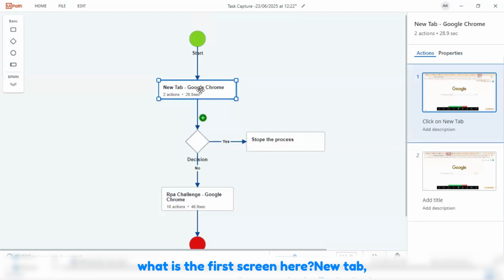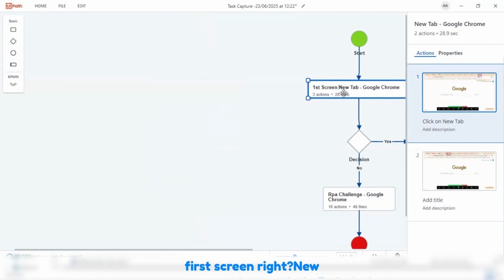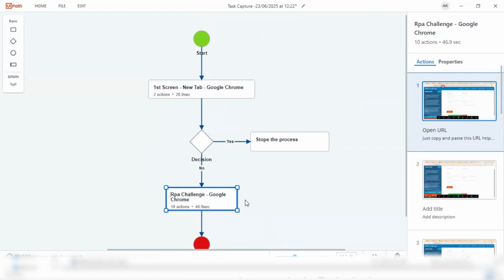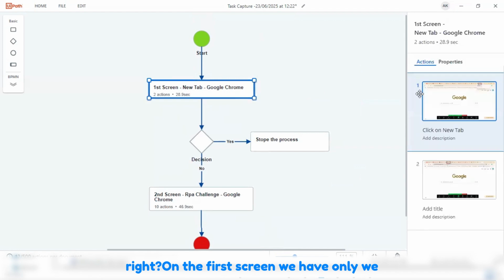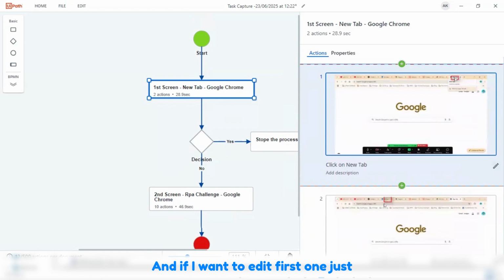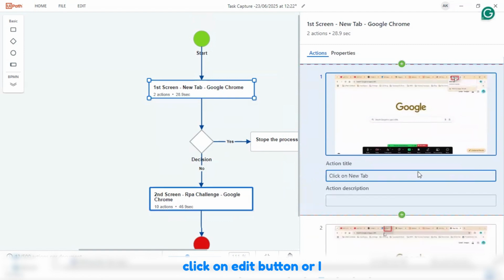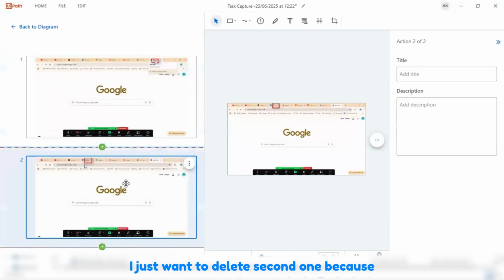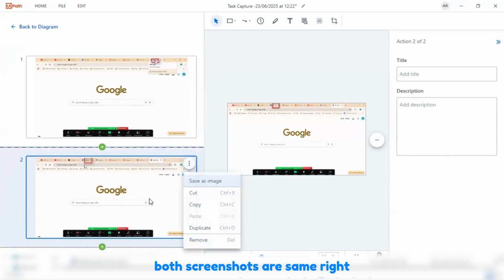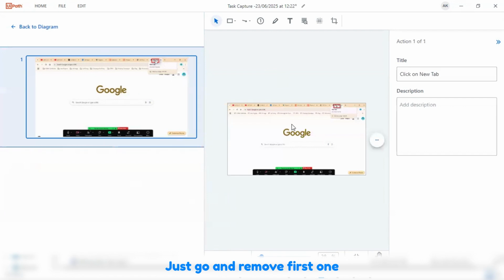What is the first screen here? New tab, right? Or we can edit this one as well. First screen, right? New tab. And this one we can change second screen, right? On the first screen we have two screenshots. And if I want to edit first one, just click on edit button. I can just edit action from here, right? I just want to delete second one because both screenshots are same, right? Just go and remove first one.